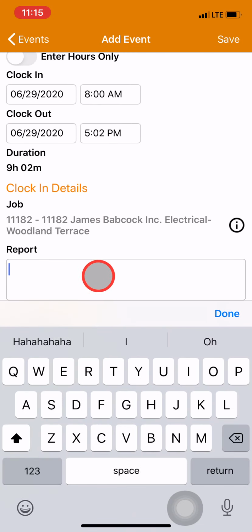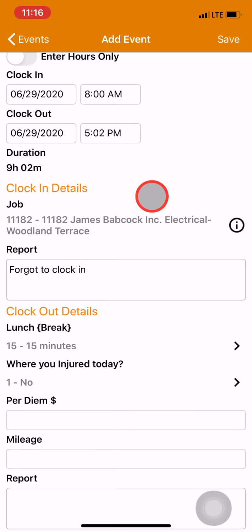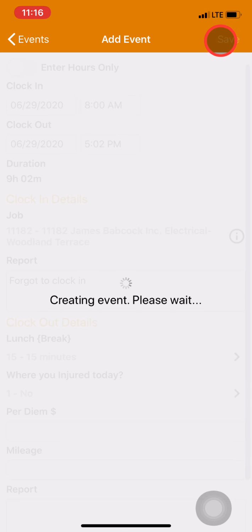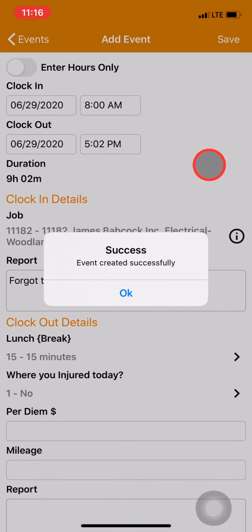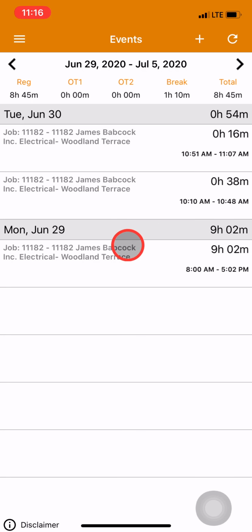And then in the report section, we can just say, forgot to clock in. And once you have here, you can go ahead and hit save, and it's going to add the event, and it's going to say success, event created successfully. You're going to just click OK, and this event will be added on. You can see Monday, June 29th, we added a day for 9 hours and 2 minutes.